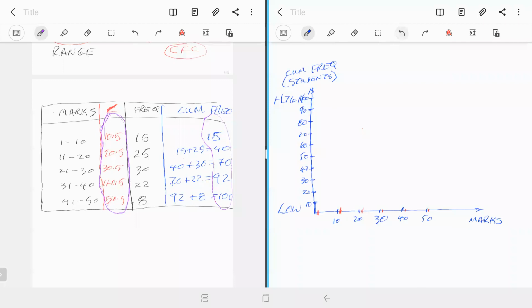And the graph is going to show me how many students scored less than any mark. Therefore, my horizontal axis is not just going to say marks, it's going to say less than marks. That's all I can know, because I don't know the actual marks scored by each student.